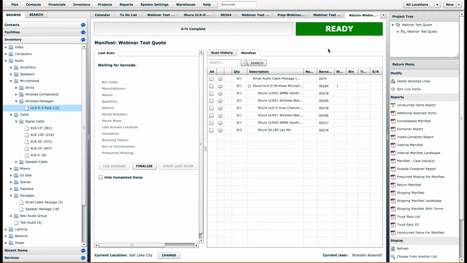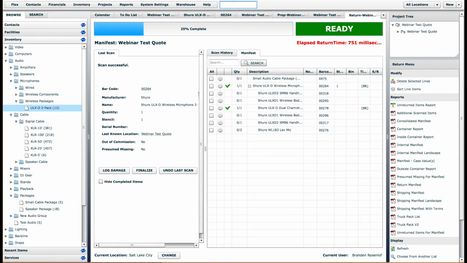So I'm going to scan it in. That scans in the 2-pack itself, the case, and it also scans in automatically the item that I had marked as permanent, which was the dual channel receiver. And remember, I marked that as permanent because that's something that's bolted in, and I'm probably 99.9% sure it's not going to be removed from the case when it's out on the show site.